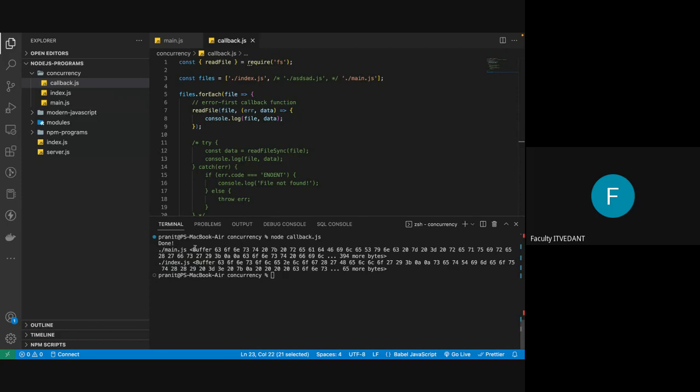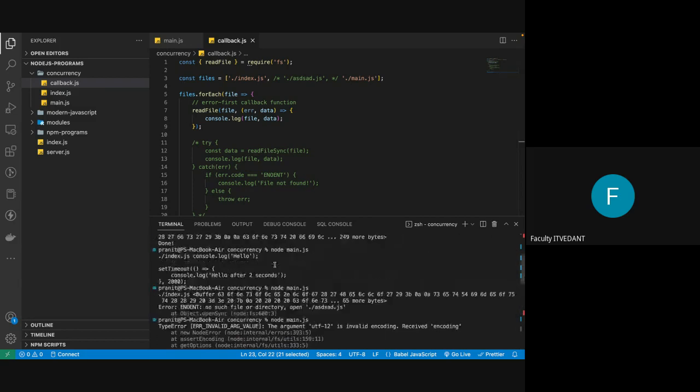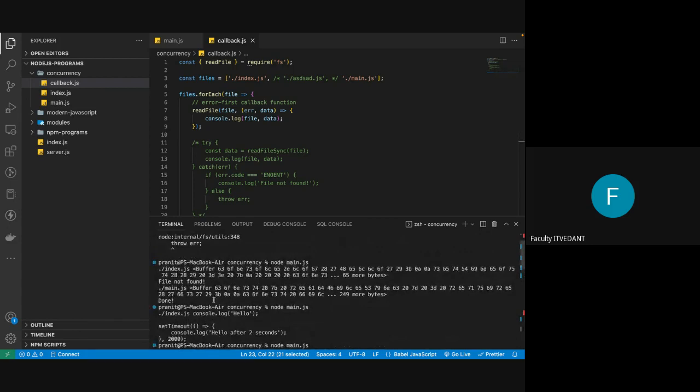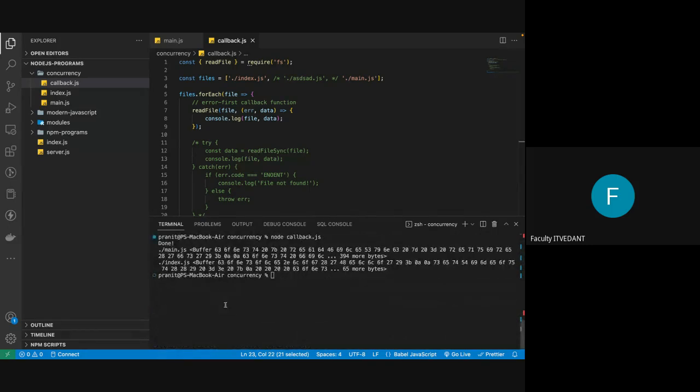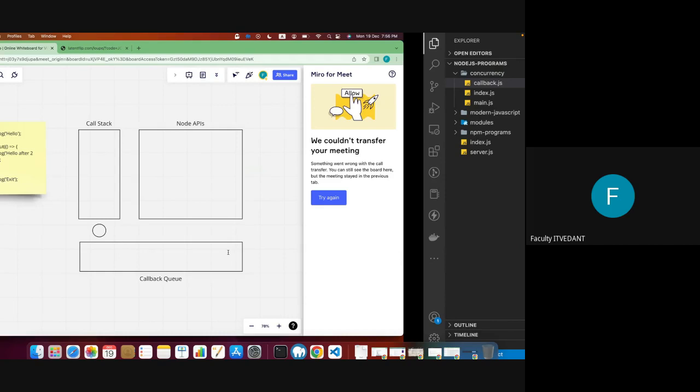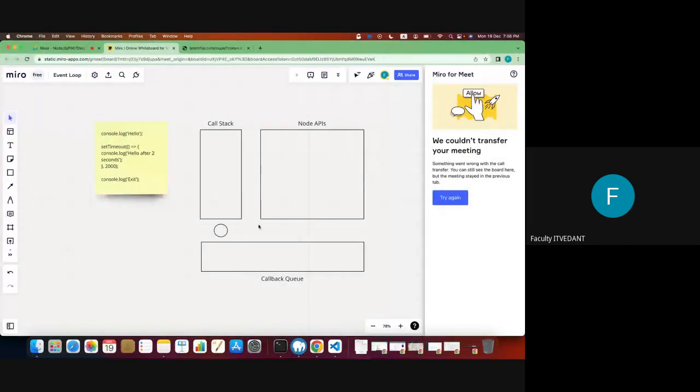So here you can see there is no synchronicity. Previously, if you ran this code, index.js would always come first and then main.js. In this case, whoever completes first will be printed first. You can see main.js is the last element, but still main.js is printed first because its job is done first. So in the queue, main.js is coming first, and then index.js is coming in the queue. So there are two items in the queue.